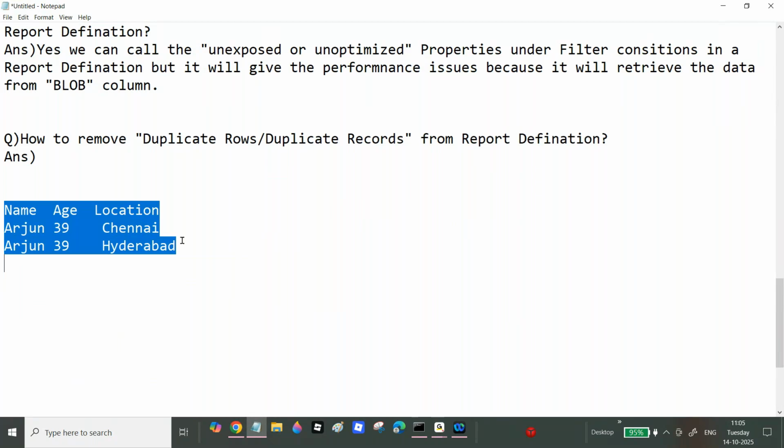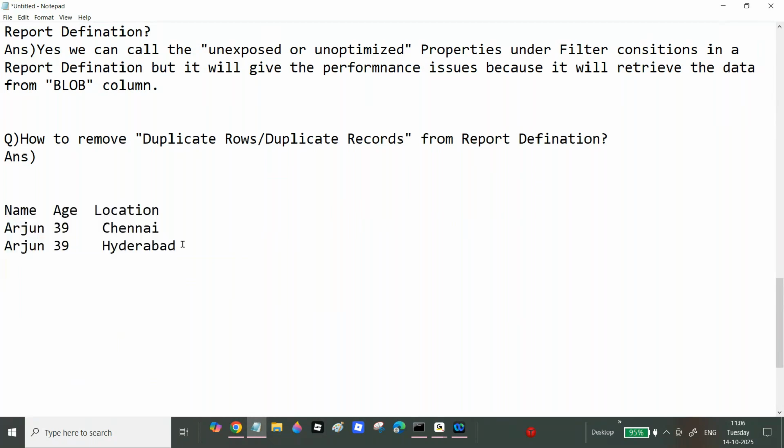When can we say it's a duplicate record? When both are the same, like both are Chennai or both are Hyderabad. Whatever columns you included in your report, if all columns are giving the same data, then only we can say duplicate. For example, Arjun, 39 and Chennai. Now, are duplicate records available in our report or not?